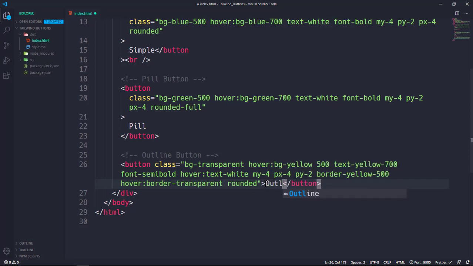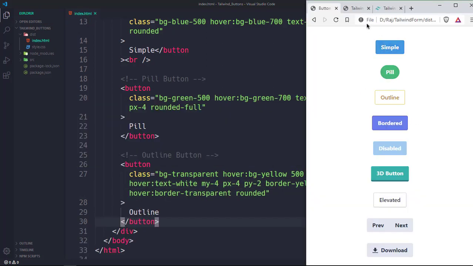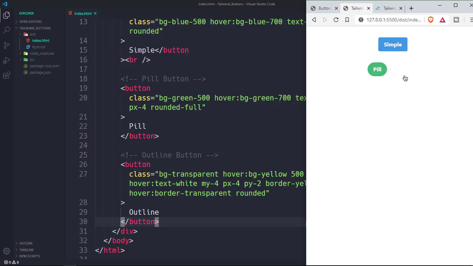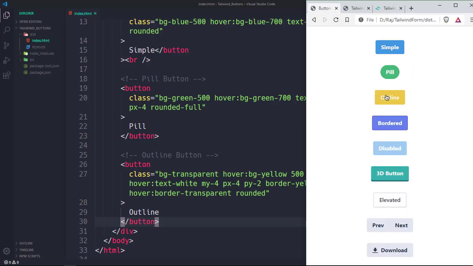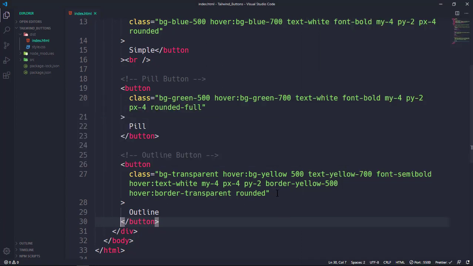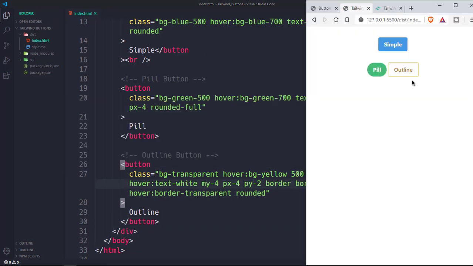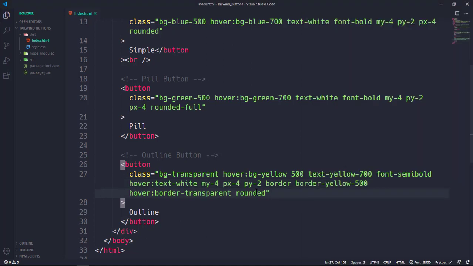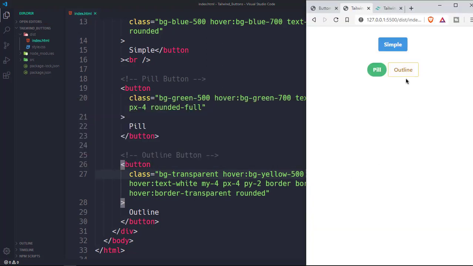Alright, so we want to call this outline, and if I see it right here, there we go. We have one simple problem, which is the hover effects. We need the border yellow, which is 500, and we want to say border here. Now you see, we do have a border. Once you hover over it, I want the background to change to yellow. We made a mistake, it's slash yellow. And there we go, we created the button.